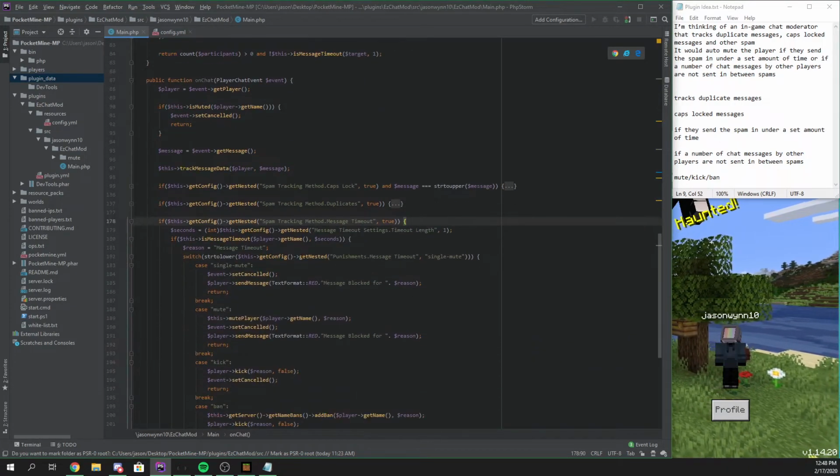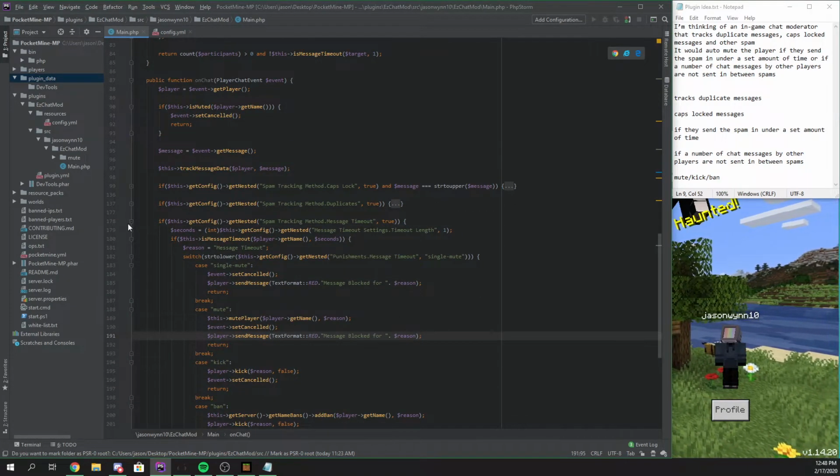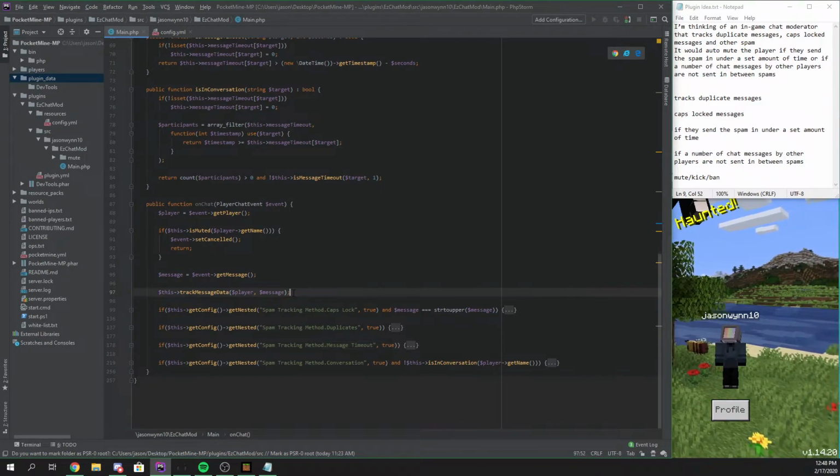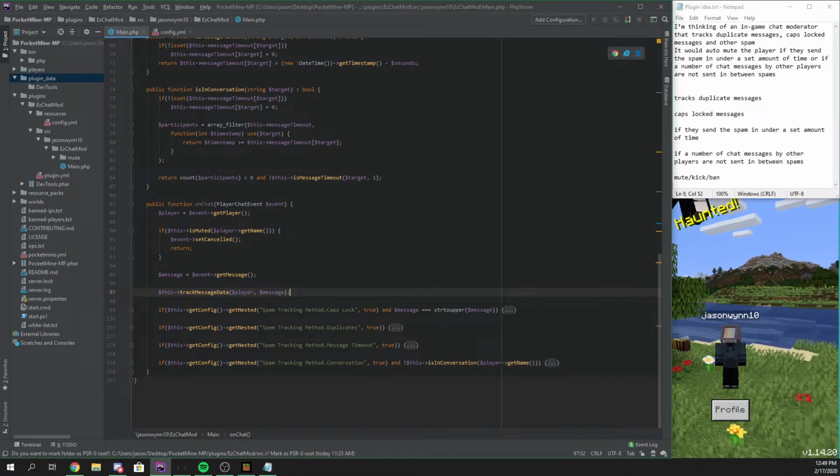No, it is not Pure Chat, not even close. Completely different. Pure Chat is there for making messages look pretty. This is there for blocking spam.